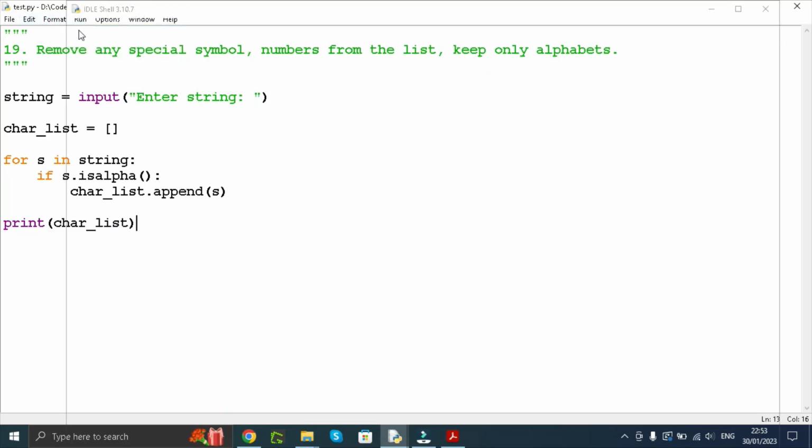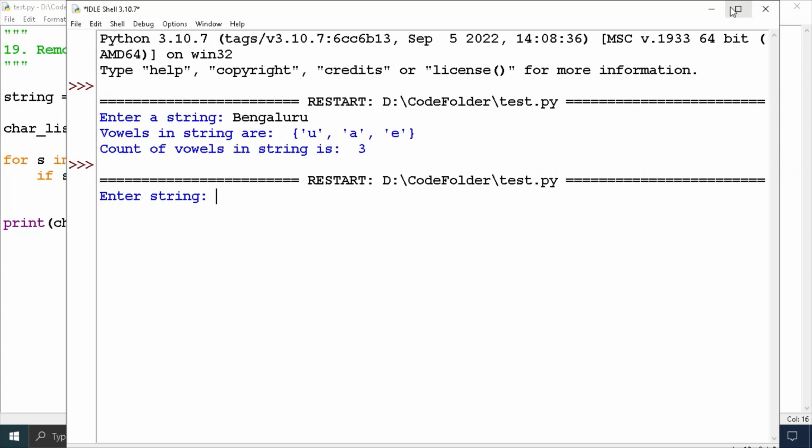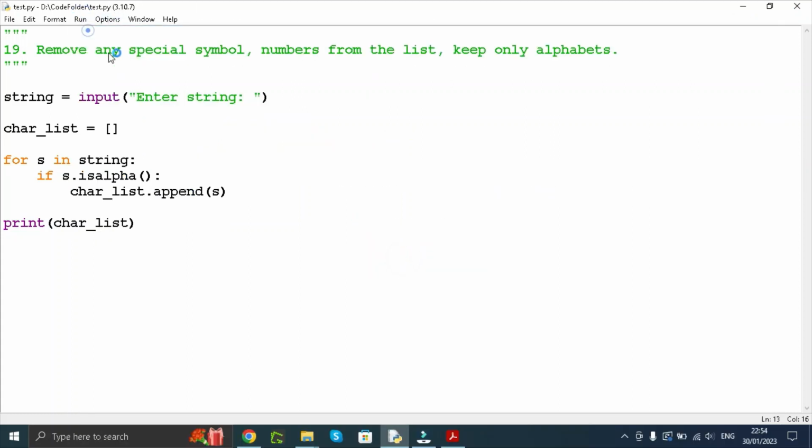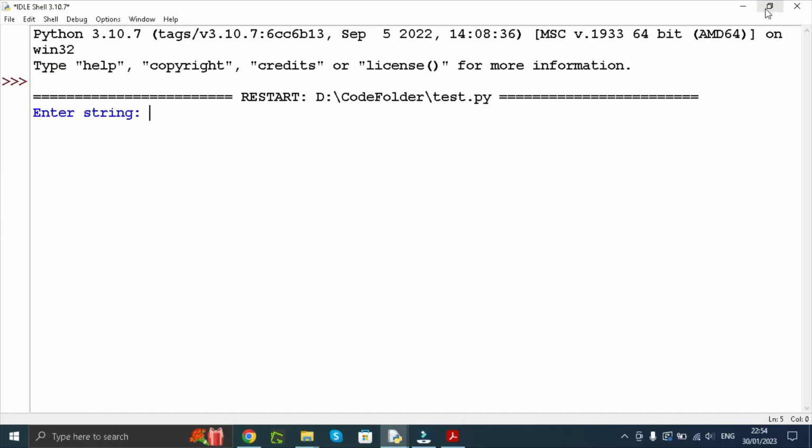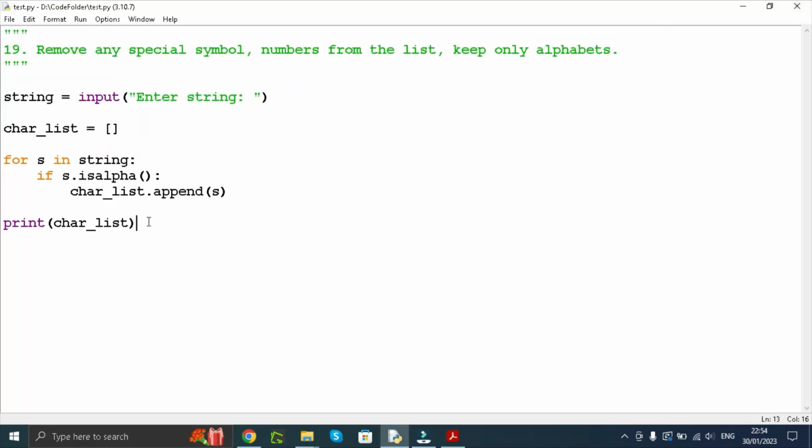So we will run this. Now if I run this program, for example I am giving Bengaluru, and I have given 8 9. Now it is giving only the characters in that list, right? So now what is next? We got the character list.